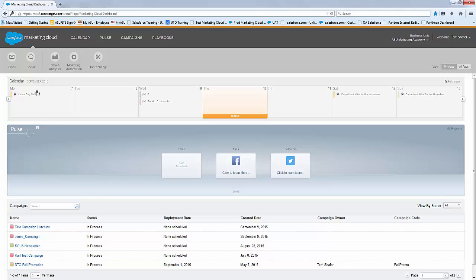Immediately below, you'll see that we have the calendar. This shows there's an event, there are upcoming emails, and so on for the ASU Marketing Academy Business Unit. If we had our social media channels set up here, you would see how many subscribers we acquired the day before and so on. And then immediately below that, on the Interactive Marketing Hub, you see campaigns that we might have set up and have currently running.